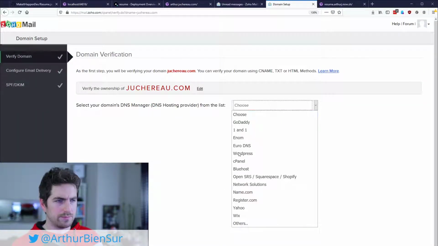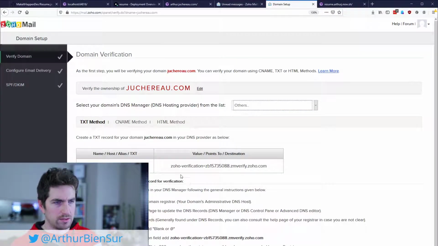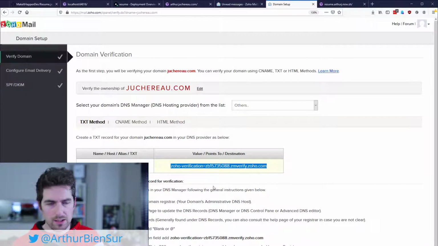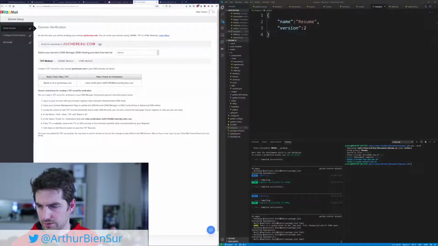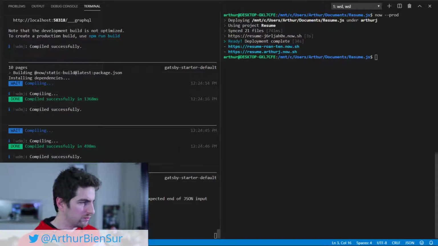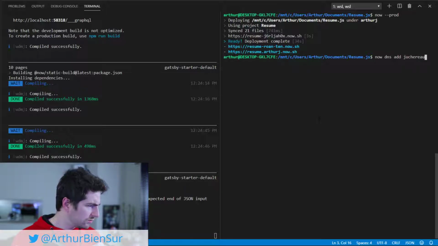So we're going to say it's others, and we're going to do all of that in the command line. You get a verification string. This will be used by Zoho to verify that you actually have access to what you say is your domain. So I'm going to put back the terminal, and we want to do now DNS add jusho.com.